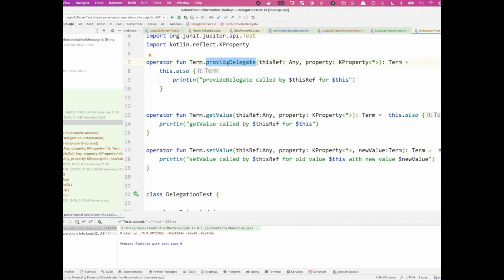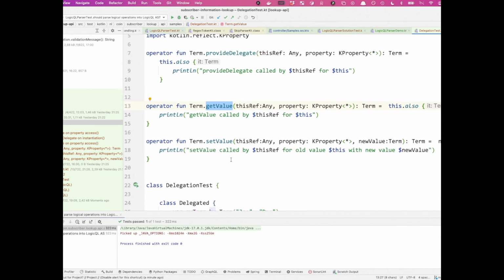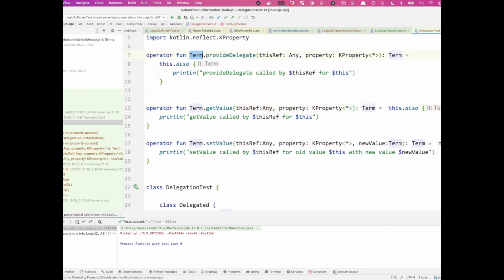Provide delegate is triggered when the class is instantiated and your property is instantiated. Get, of course, will trigger whenever you do a get, set when you do a set. Depending on which you have, you don't have to have all of them, you can choose which ones you have, and you get certain behavior. So here, what we do is provide delegate on term.